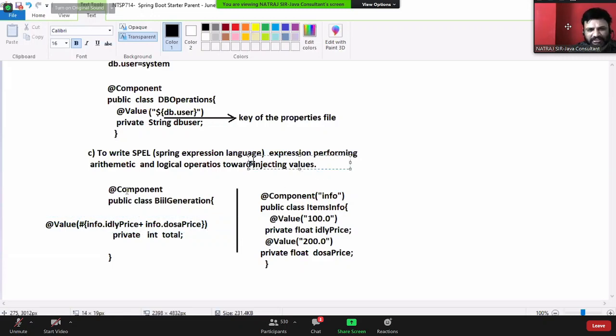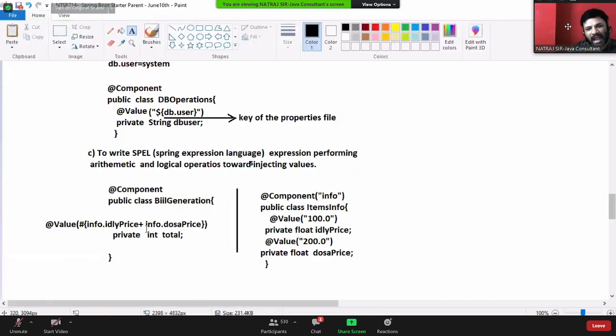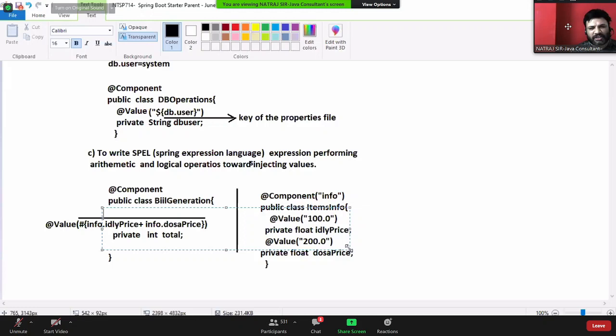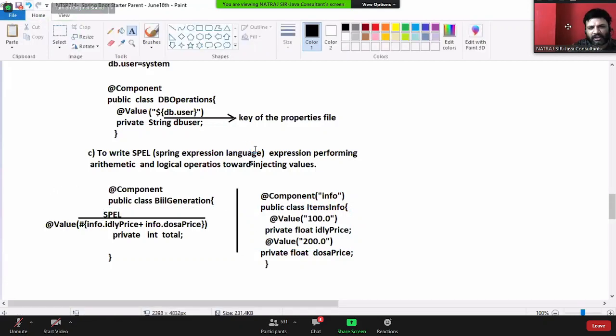Are you listening to my statement, guys? I want to do injection, but before injection, I want to do arithmetic and logical operation. For that purpose, also we have to deal with this concept, guys. By default, SpEL is activated in Spring Boot. Inspired from JSPEL, and came to this place. This is SpEL. Hash symbol means SpEL, guys. Okay. Now listen.